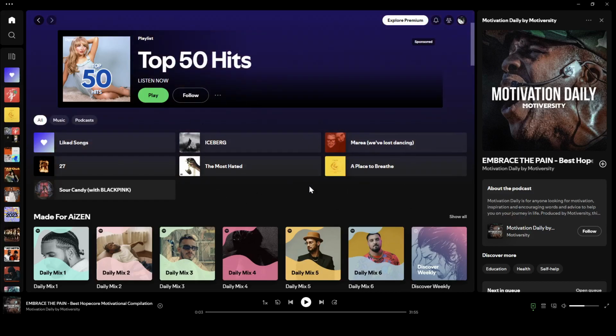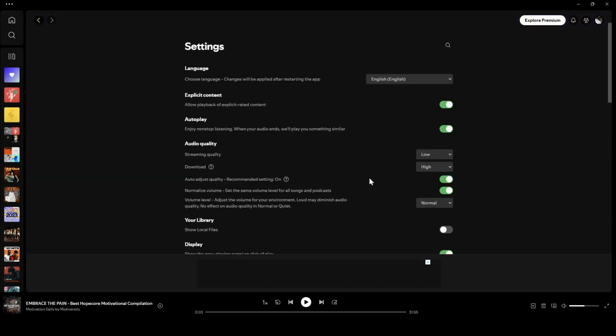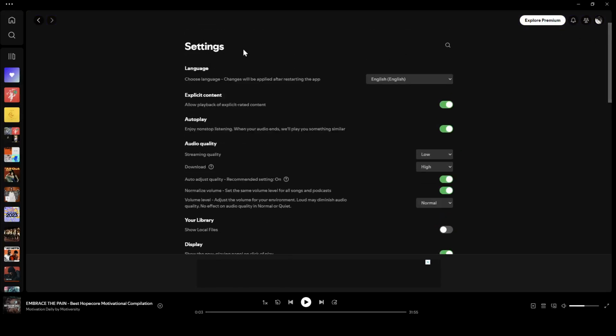As you can see guys, I'm right now in Spotify and this is how the homepage looks. Right here in the top, you're gonna find your notifications, your friend activity, and here you're gonna find your profile icon. If you click on it, right here you're gonna find account. You can also access your profile, upgrade to premium, start a private session. And right here, as you can see, guys, you can access your settings. So right here, you're going to find all of your settings.